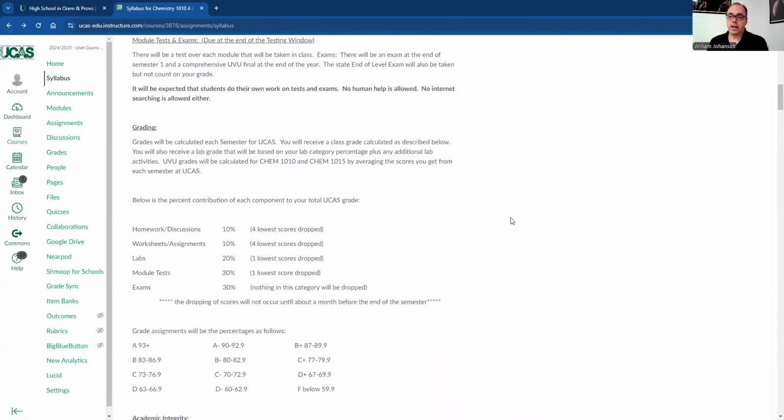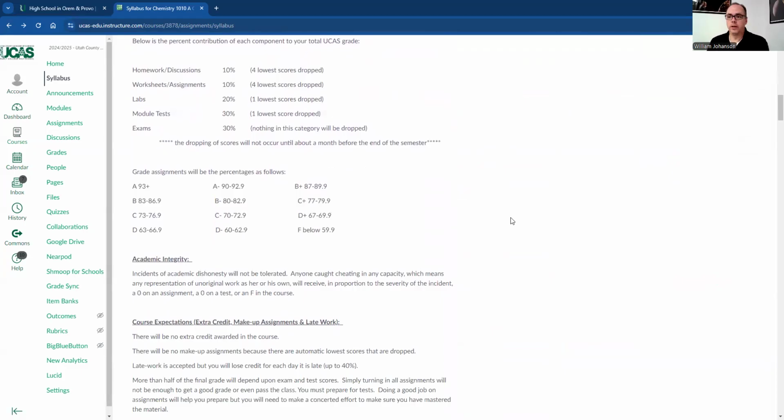Now, as they're going, you want to know, well, what is it all worth? Going back to the syllabus, you can see that homework is 10%, worksheets are 10%, labs are 20%. And this is all stuff that they should be able to get 100% on. Then we have module tests that we take after each chapter, and that's 30%. And then we'll have a final exam at the end of each semester that's worth 30% as well. My job is to help prepare them for that. I do 2 days of review to help students get ready for this test.